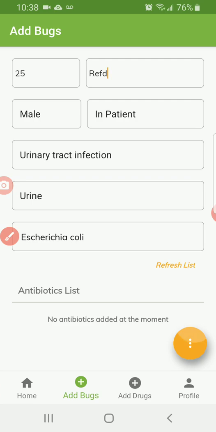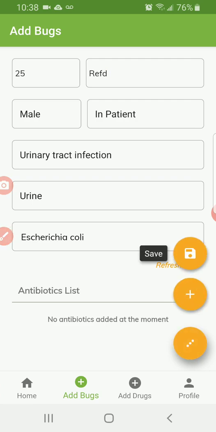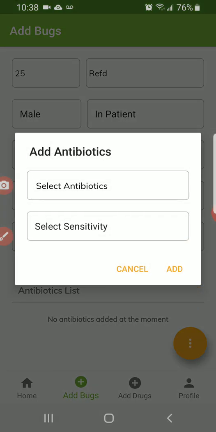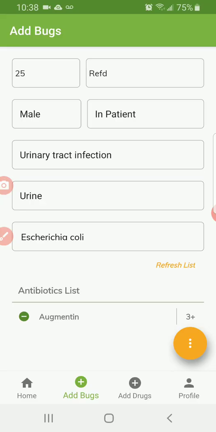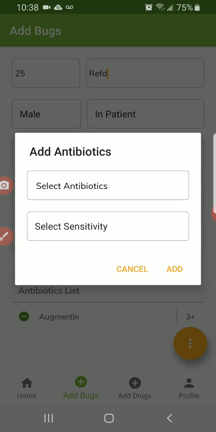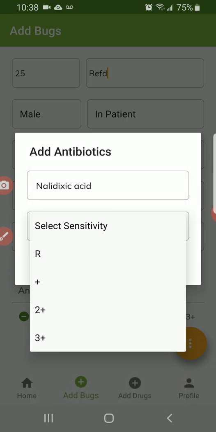Go ahead and select that, and you have three things: save and the plus icon. If you click on plus, you know how labs will tell you that the bug was sensitive to one antibiotic but resistant to the other. You're just going to be reporting that same thing here. So let's say they tested augmentin and the E. coli was sensitive to augmentin. You press add, and they also tested another drug, lactic acid, and it was resistant.